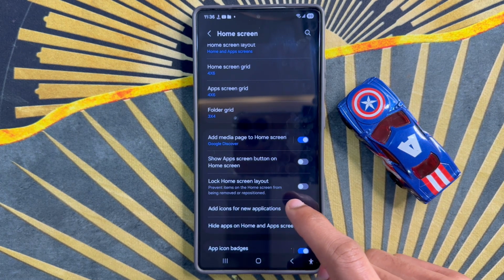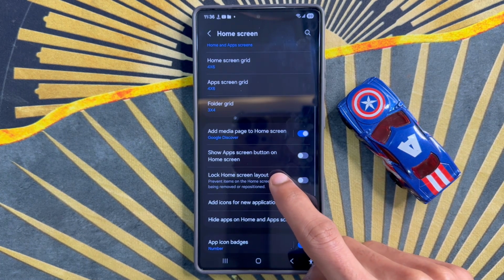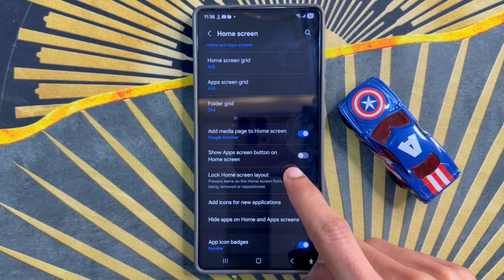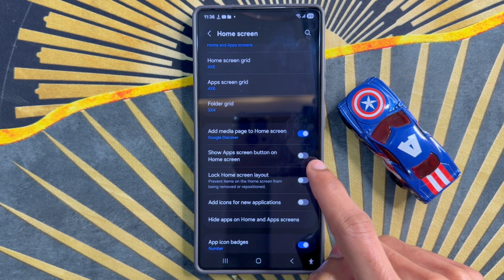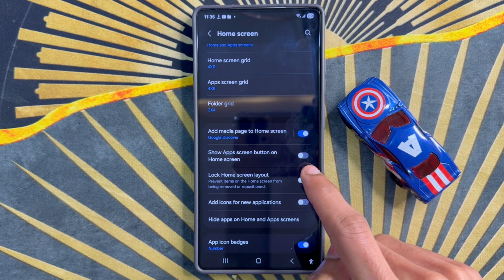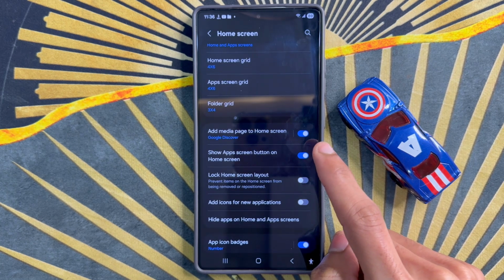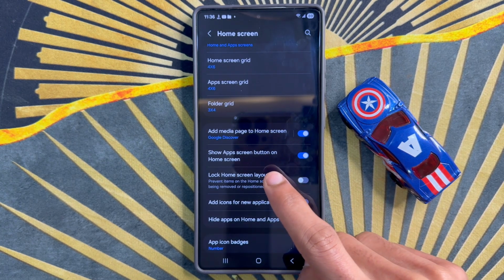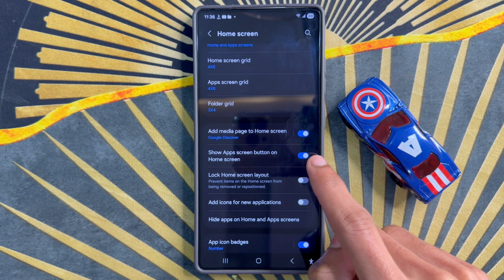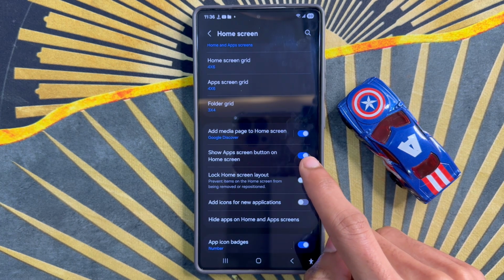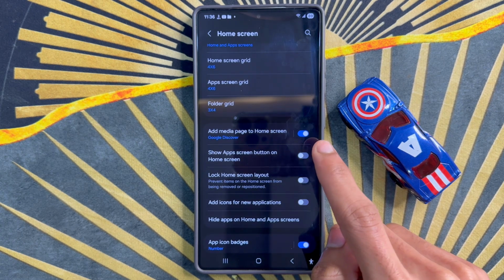button on home screen, you will see the show apps screen button on home screen option is here. If you want to show the apps screen button on the home screen, turn on this button. After turning on this button, you will see the apps screen button on home screen is shown. If you want to hide the apps screen button on home screen, turn off this button.